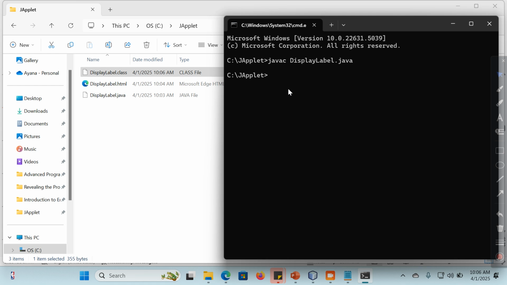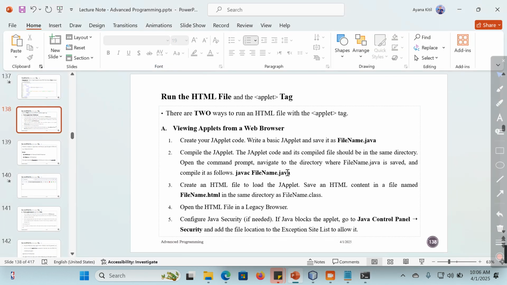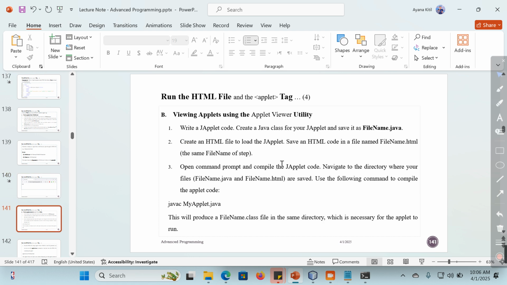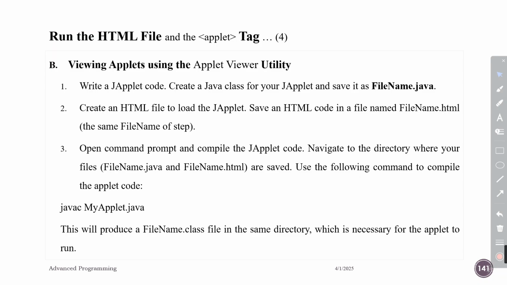So what is the next part? To execute the HTML file, what we are going to use, you have to use applet viewer. From the command line, this is the way that you are going to do. So to execute, we have to use applet viewer. Here it is, step number 2, running the applet using the applet viewer utility.